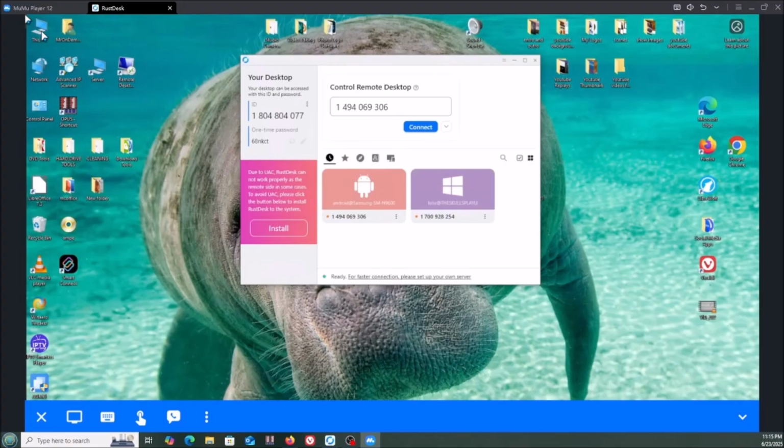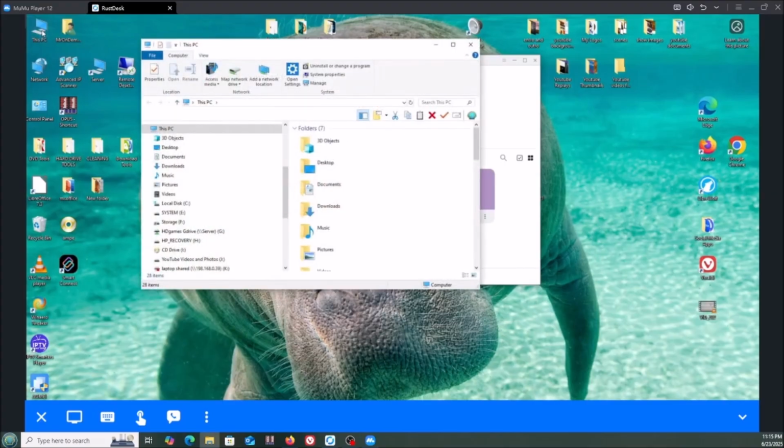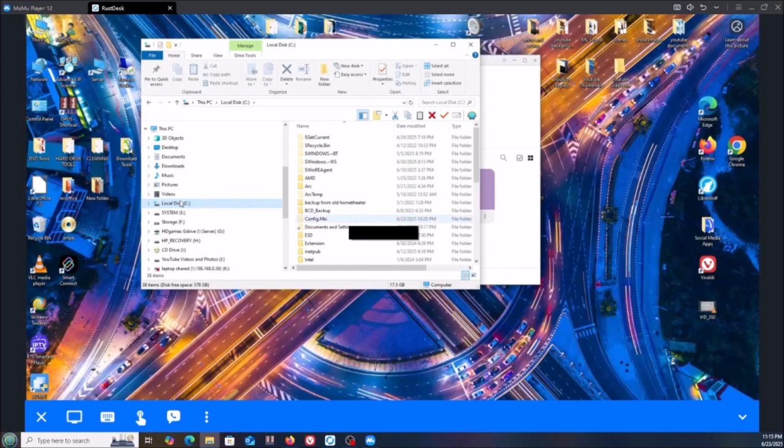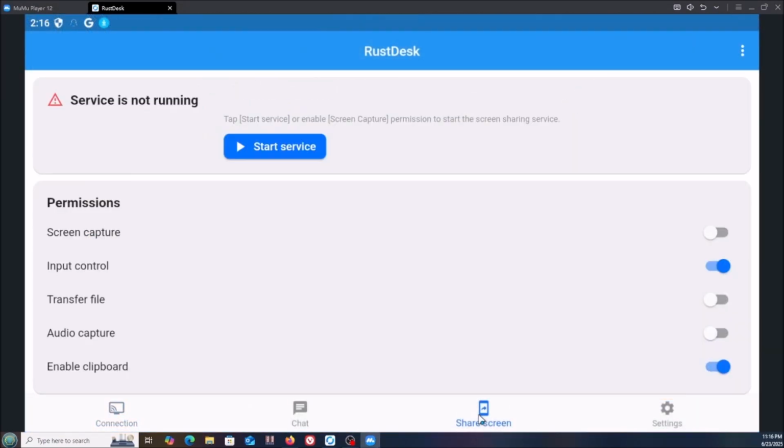So now that we're in Windows, you can see I can open up my computer, the computer icon, see the files on my computer, etc. You can actually transfer files from device to device with RustDesk as well. So that's one really cool feature that this particular software has.